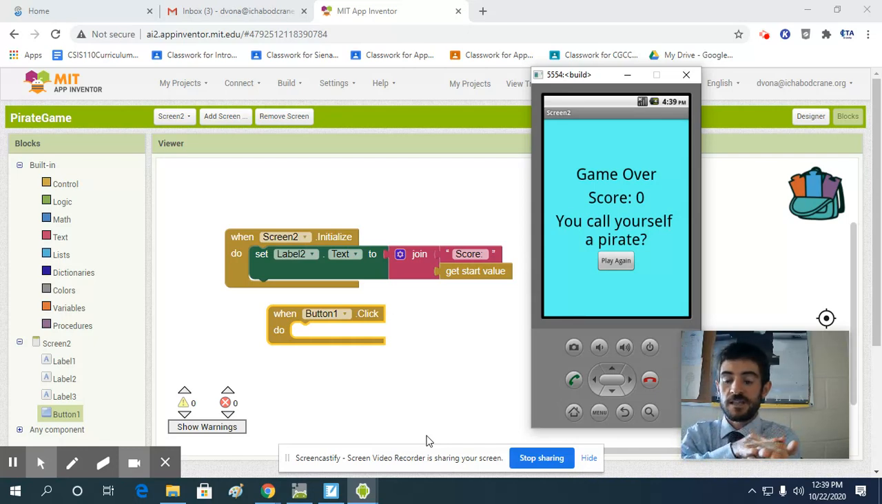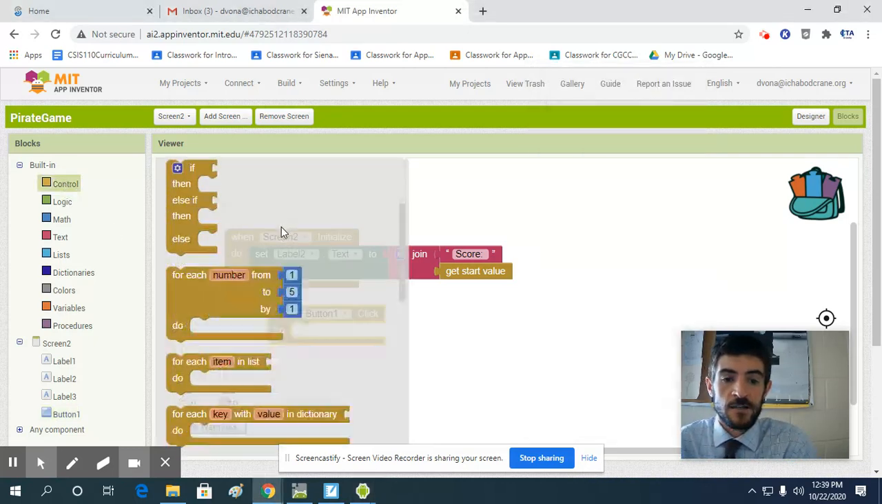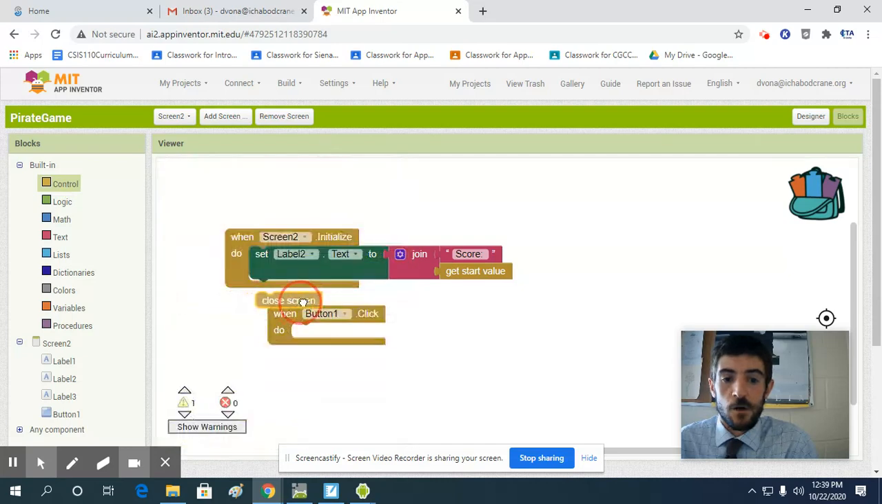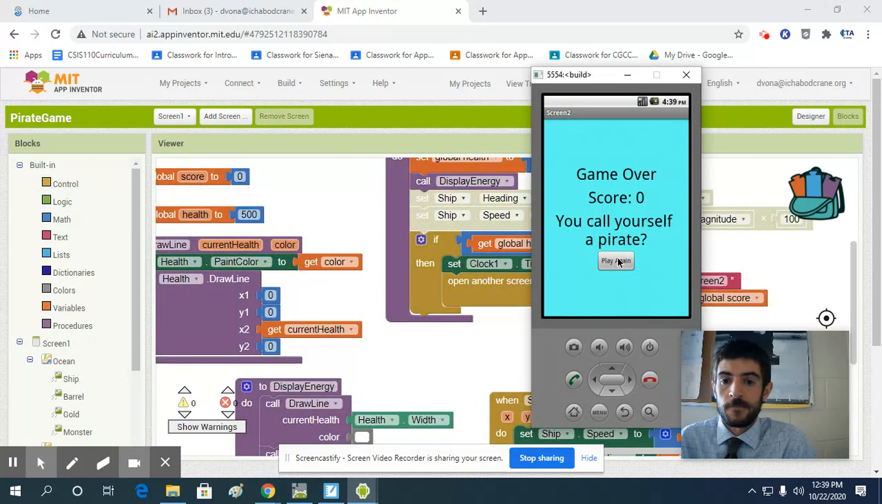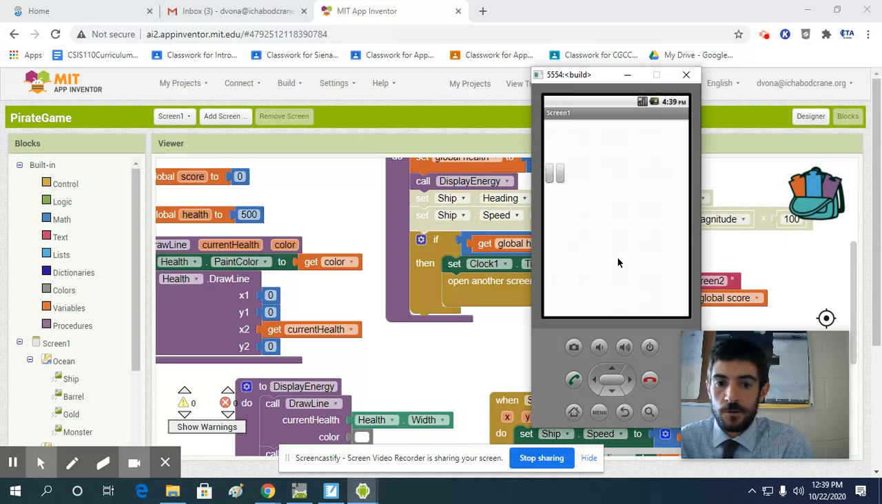So again, when we click this play again button, we're not reopening screen 1, we're just closing the current screen, which then reveals screen 1 back to us. So in this control menu, there's a block that says close screen. So I can put that in there. Now, when I click on this button, again, it's not going to reopen screen 1. It's going to close this screen. And by closing this screen, I automatically go back to screen 1. All right. And again, it'll take a second, but it will load.